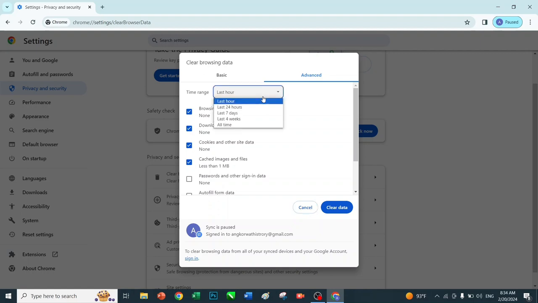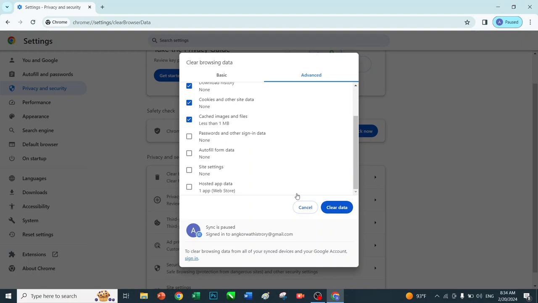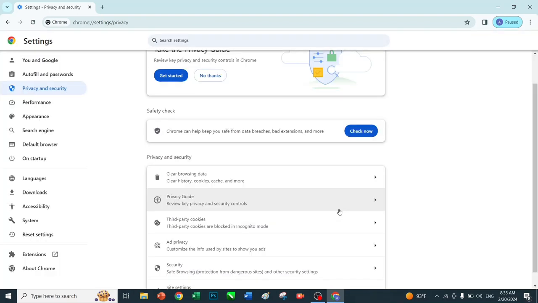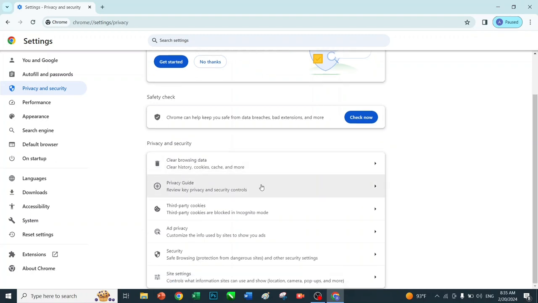And then here we select the last hour. Here we have many options to clear, but I only take four options to clear data. Click clear data. Okay, done. We close Google.